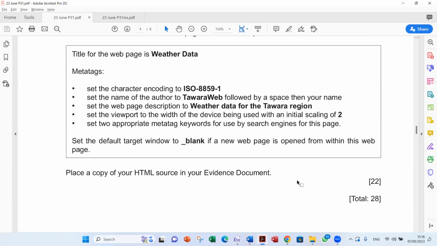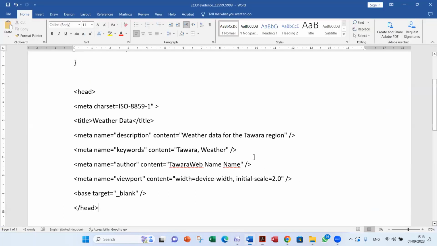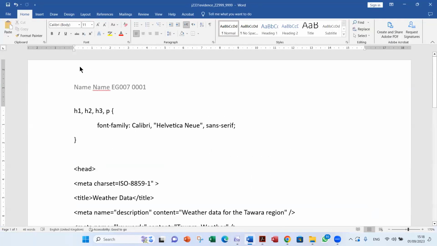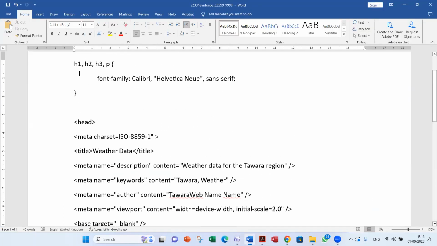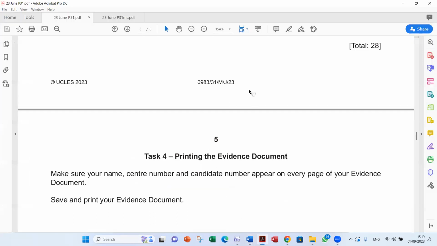And that's it. At the end of the exam, print the evidence document. When you print this, the examiner will see your name in the header. That was the 6 marks code for the CSS, and that was the 22 marks code for the HTML. That's it with the exam for this time.